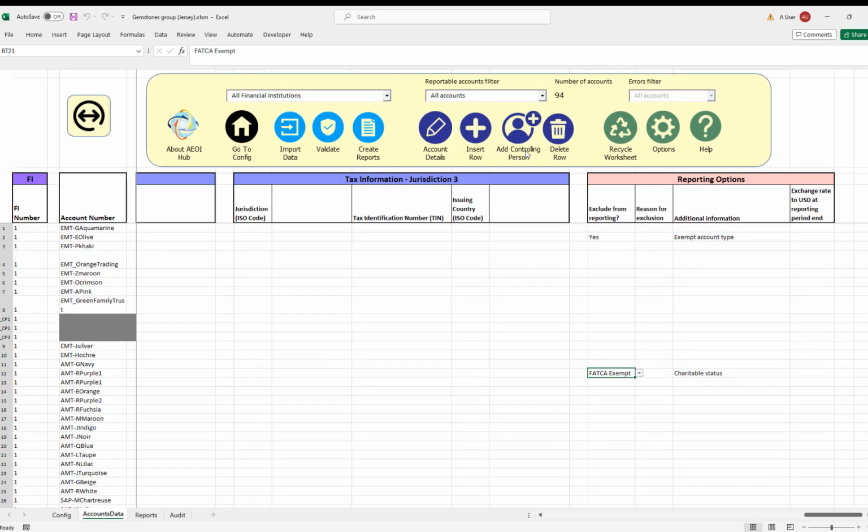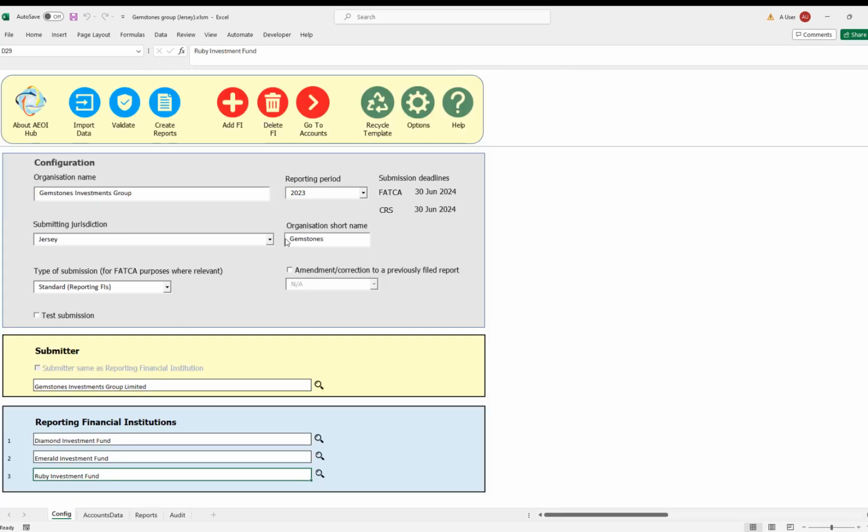Something to note about the options generally is that when you select the submitting jurisdiction on the config screen, we will automatically set the options that we're aware of being relevant for that jurisdiction. So for example, if you select a jurisdiction like the Cayman Islands or Gibraltar, where we know that a separate file is required for each reportable jurisdiction, then we will set that option. So generally, when you select your submitting jurisdiction, the options should be correct based on that.